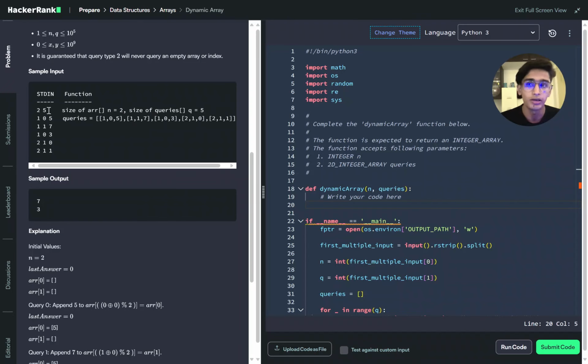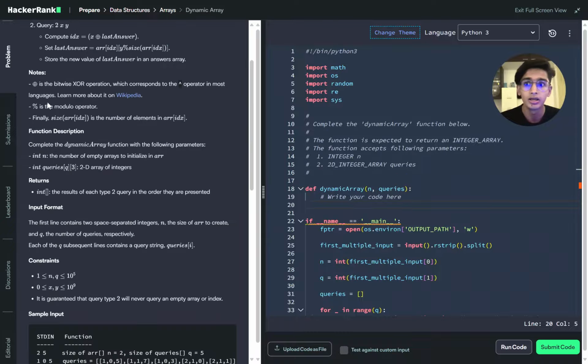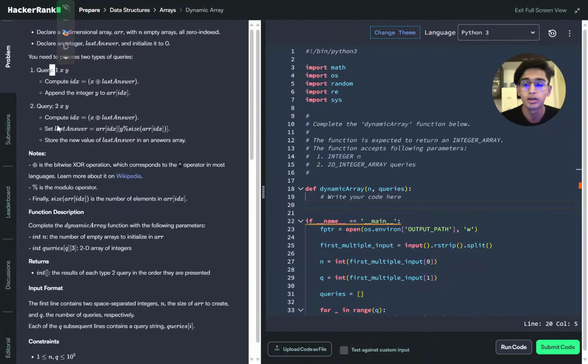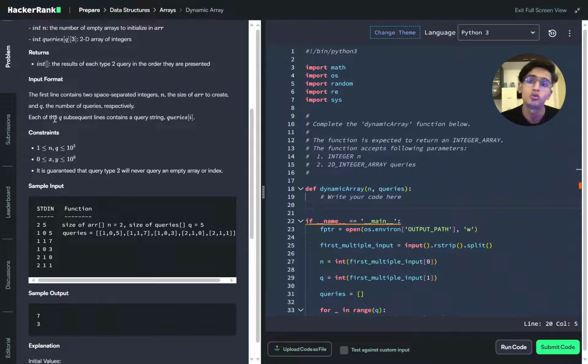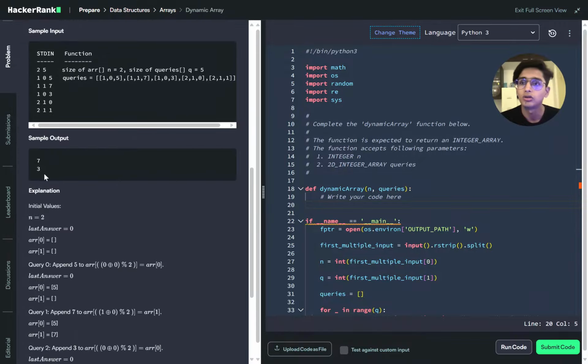This 5. Now after that I'll get 5 queries. So the queries are 105, 117, 103, 210, 211. Now this is in the form of 1xy, 1xy, 1xy, 2xy and 2xy. So 1xy means query type 1 and 2xy means query type 2. Okay, so the output is given here.